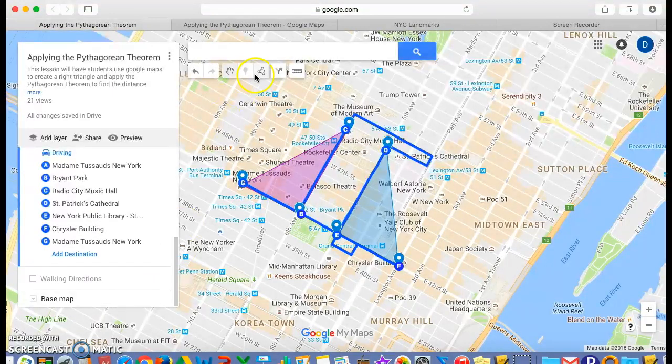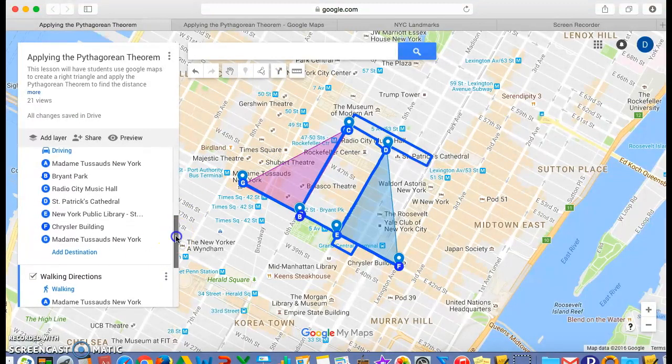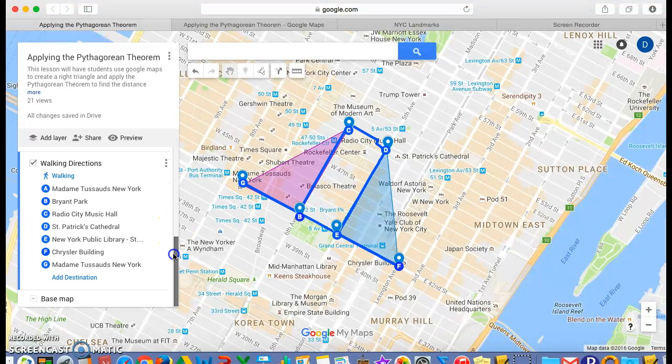Then you're going to create another layer for walking directions, since it is New York City and everybody walks. So press Add Walking Route. It will create a new layer, and it will find all your walking points between the landmarks.